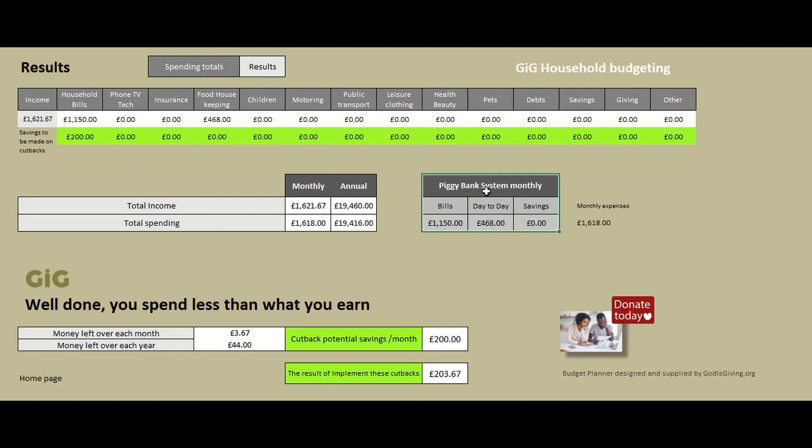If you need to send us your completed budget planner, please fill in your name and address on the home page, either by clicking the home page here or the GiG logo here.